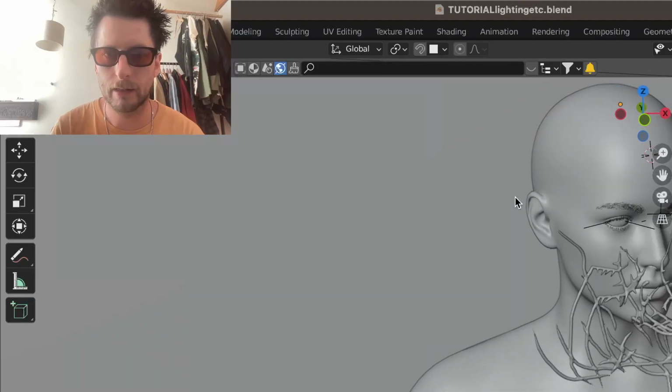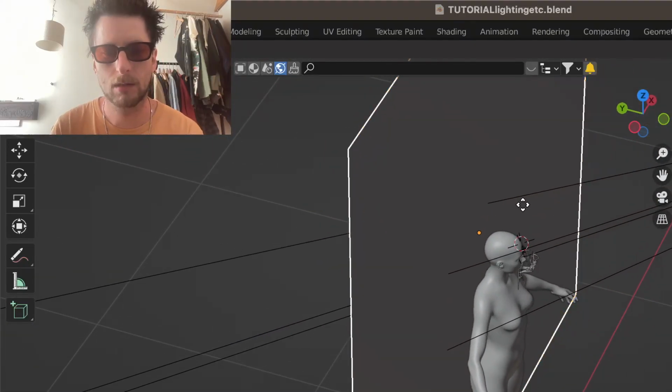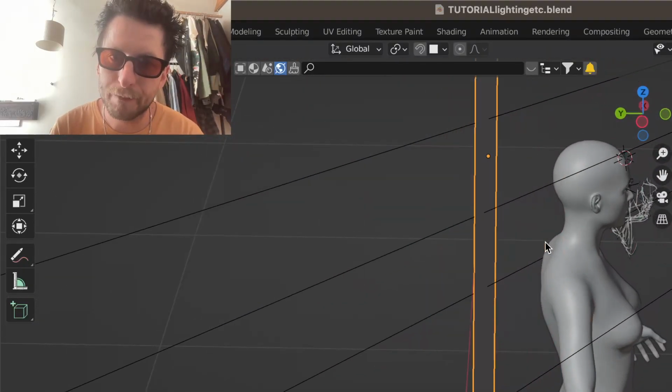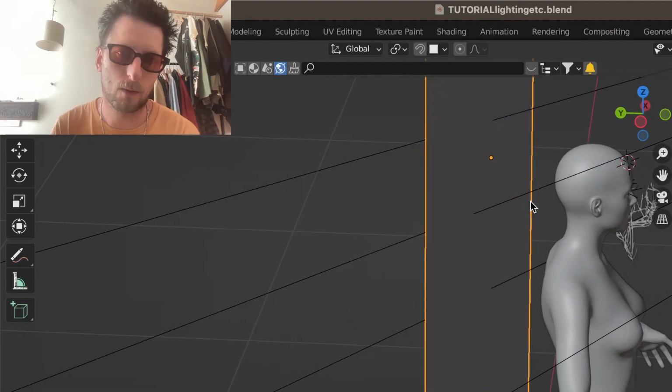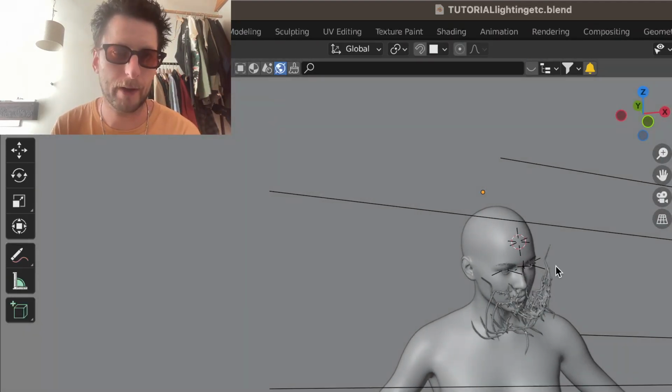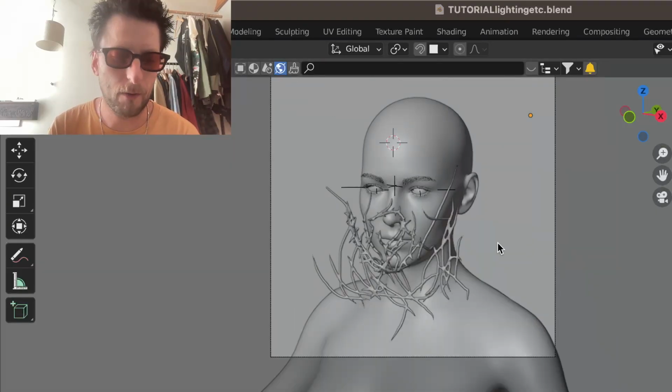It's super basic. And that is literally just, let's move it back a bit. It's just to pick up her shadow. It just gives it more depth instead of just a pure black background without anything there at all.